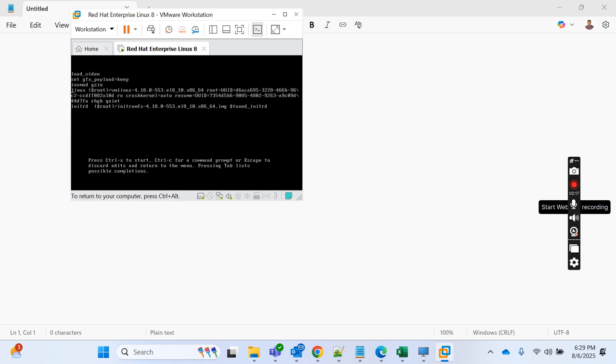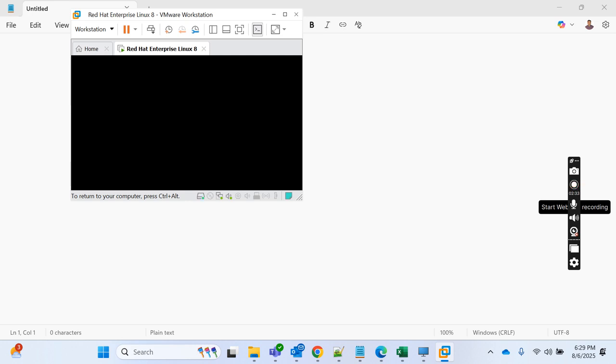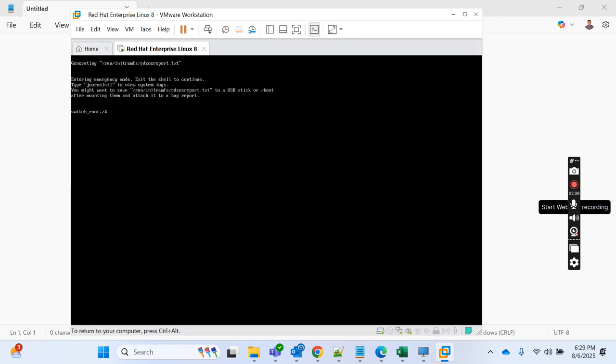Go to the Linux option, go to the end of the line and type rd.break. After typing rd.break, just press Ctrl X. When you press Ctrl X, it will boot into maintenance mode. So you will get a screen like this.